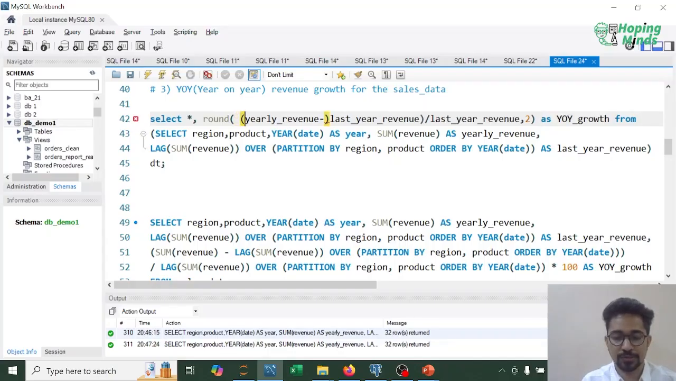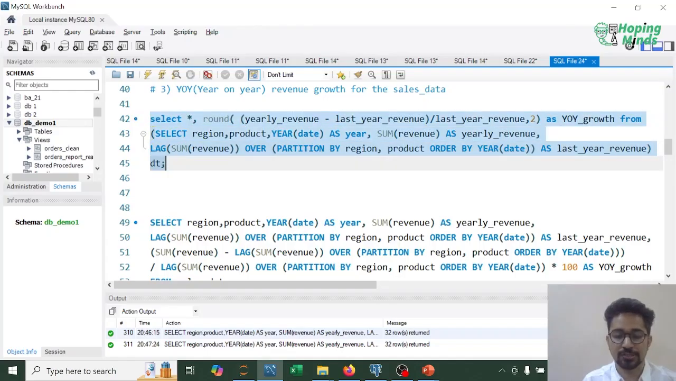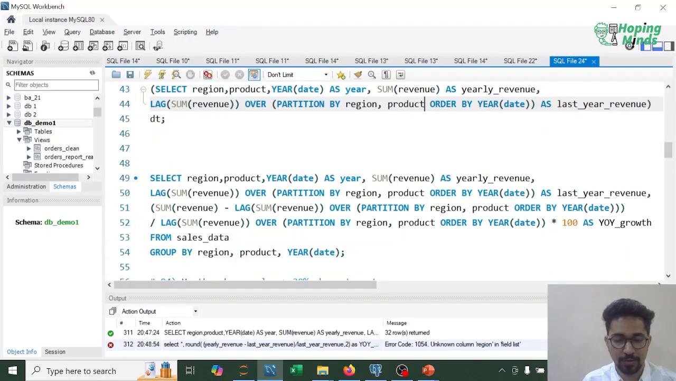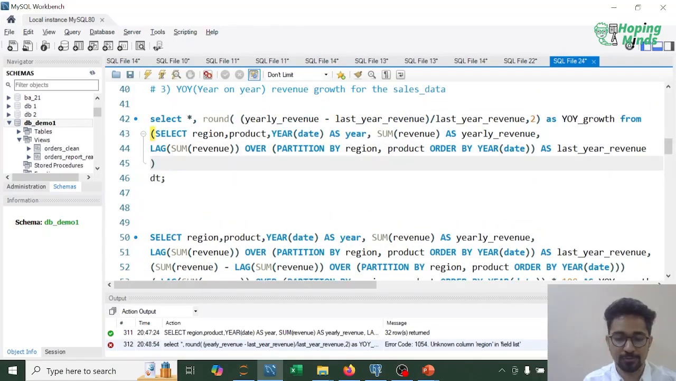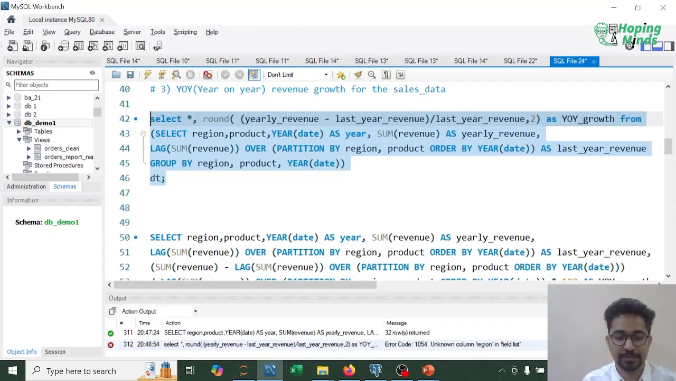Okay, 2 brackets are not needed. Yes, so this is yearly revenue minus last year revenue. Okay, another pair of brackets would be needed. So this is just this part, and now there would be no fractions, only up to 2 digits. So region is not present. Okay, I need to apply group by. So in the subquery over here, I need to apply group by, and that's it. Let's run this.